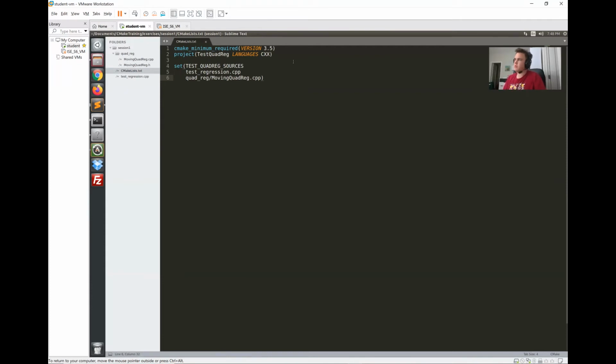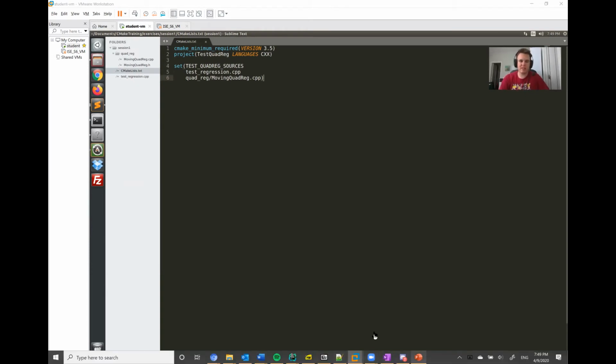You guys know what this is doing, right? I talked about it earlier. Anyone hazard a guess? You're setting a variable. Exactly. Perfect. So what this is doing is it's setting test quadreg sources to these two variables in it.